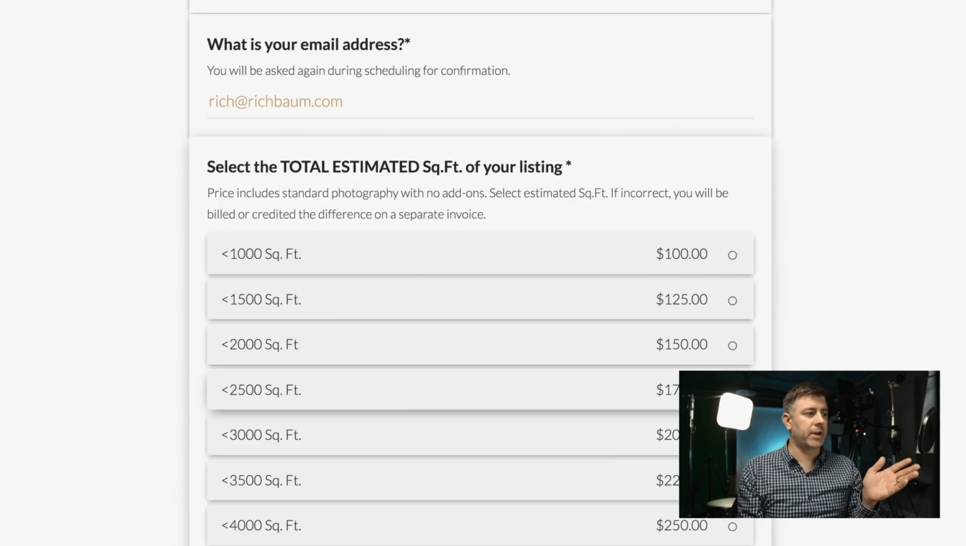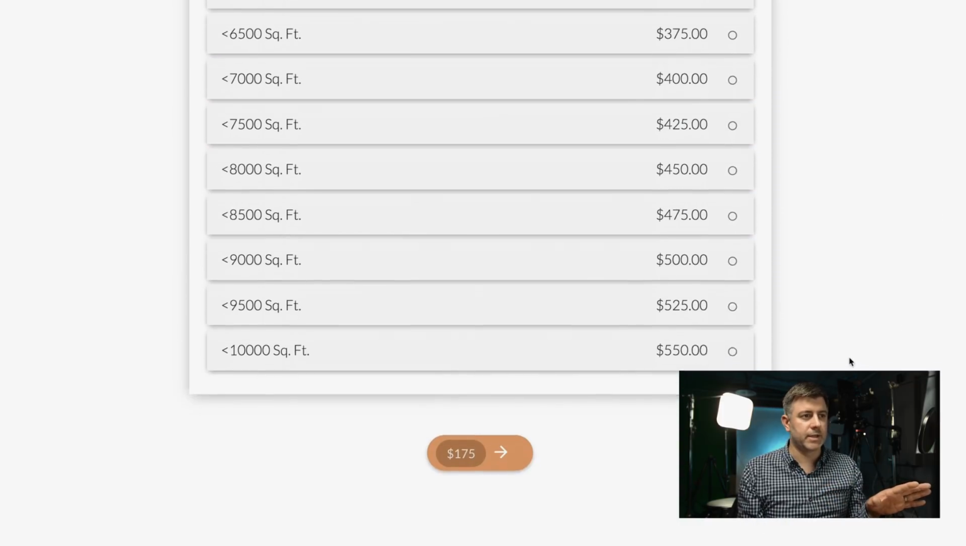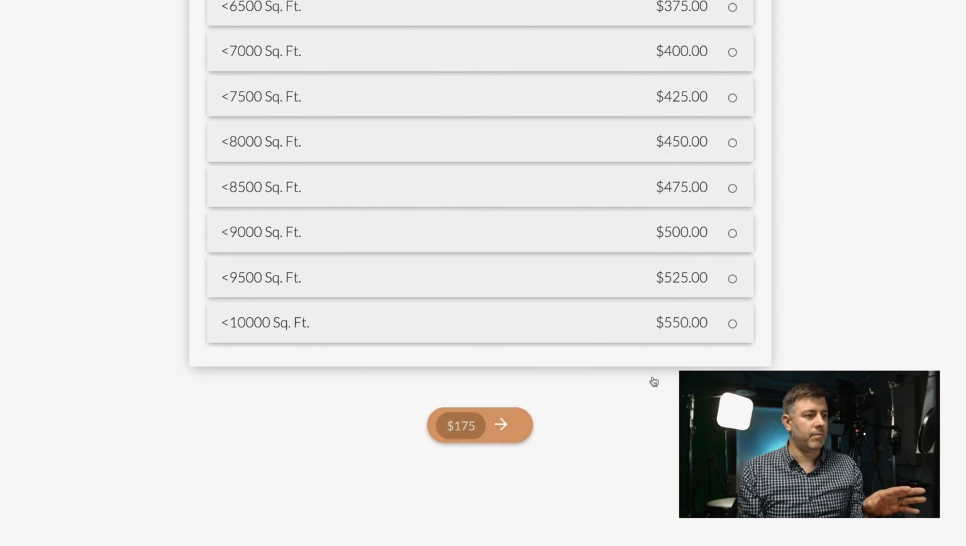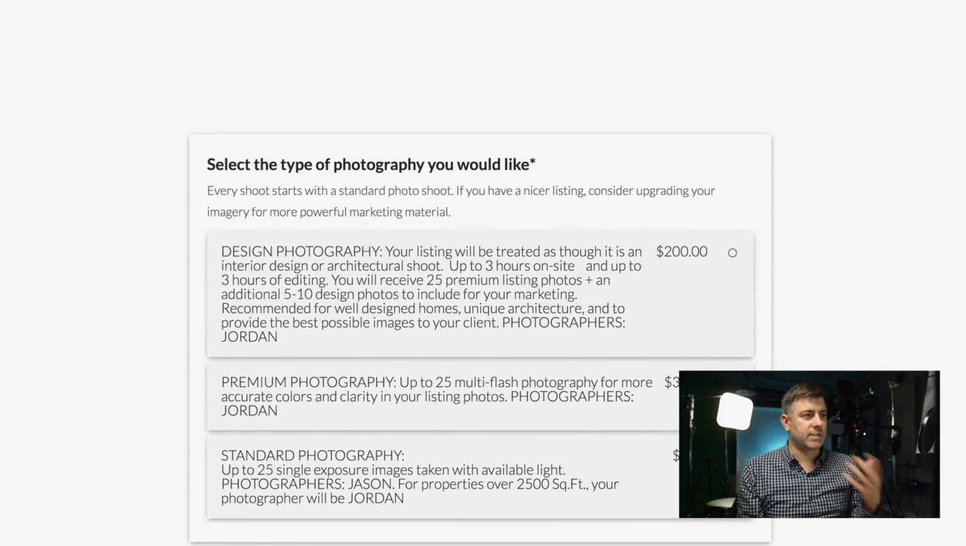So the first thing they're going to do is select 2,500 square feet, which is $175 for just basic photography, single exposure. And you'll notice at the bottom it shows the total, $175, and then they can hit next. So now they come to the different types of photography that they can select.